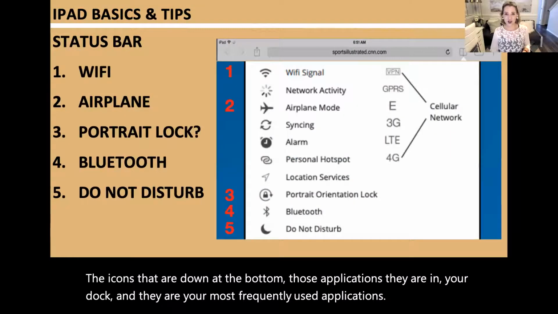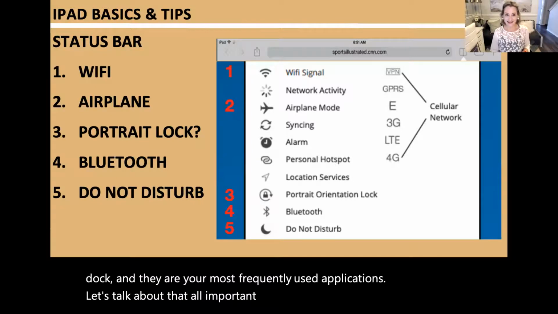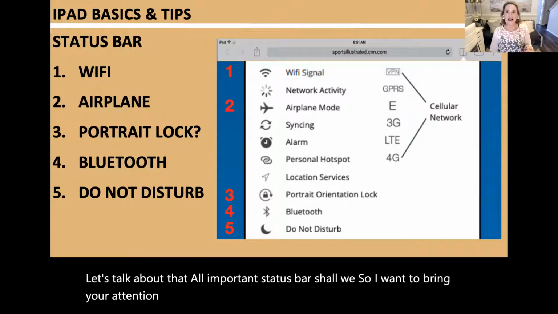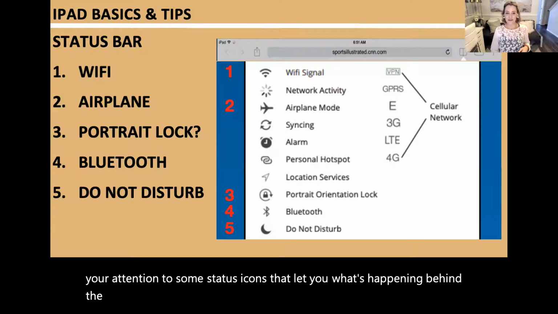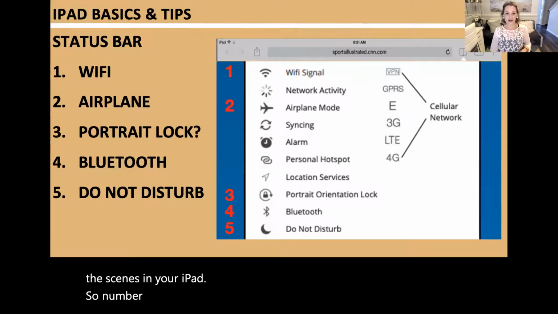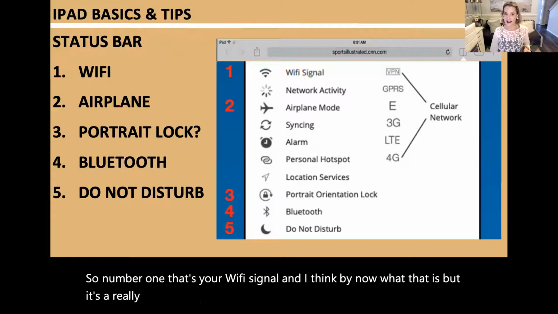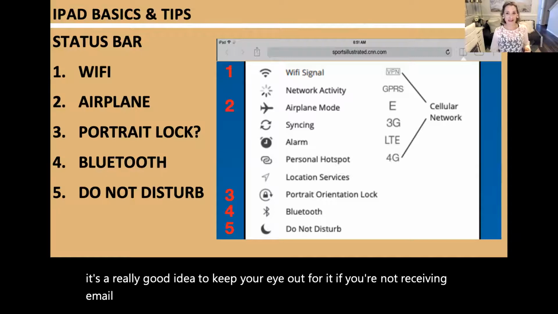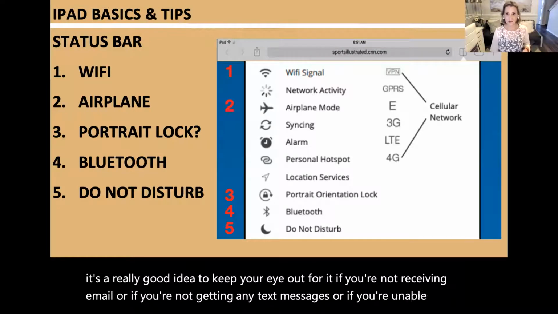Let's talk about that all-important status bar, shall we? I want to bring your attention to some status icons that let you know what's happening behind the scenes in your iPad. So, number one, that's your Wi-Fi signal. And I think by now you know what that is. But it's a really good idea to keep your eye out for it if you're not receiving email, or if you're not getting any text messages, or if you're unable to get onto the internet.